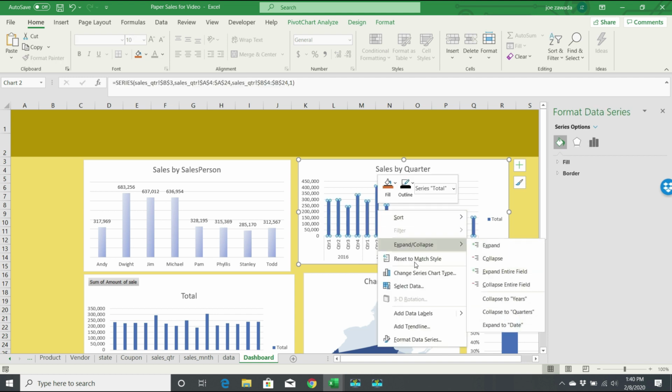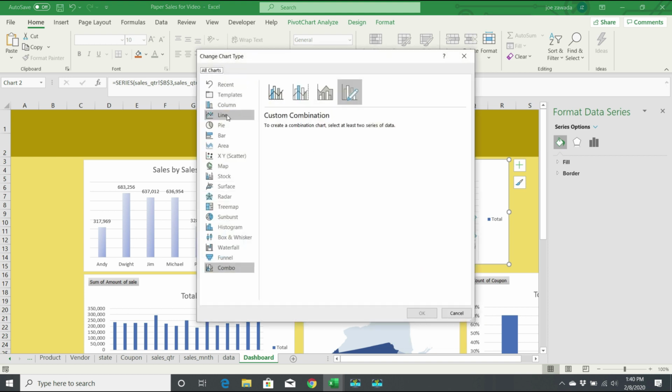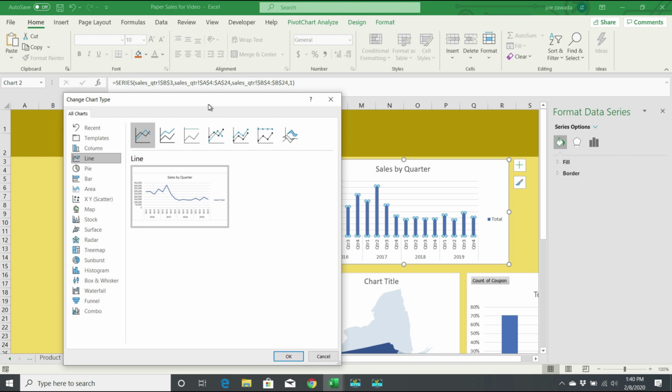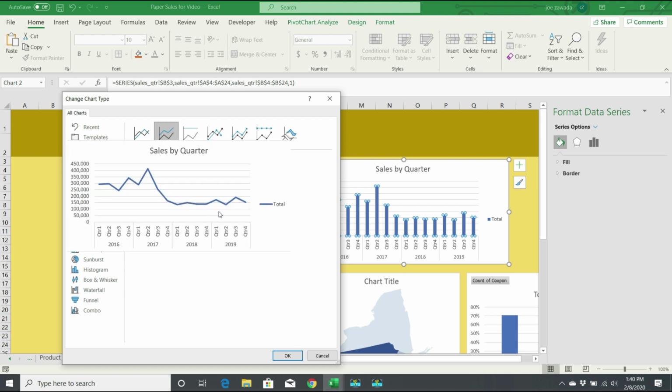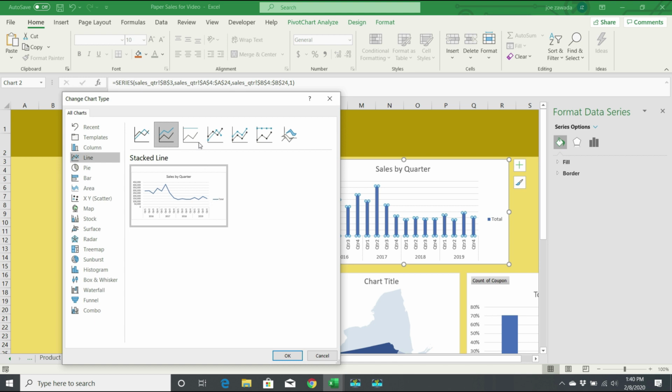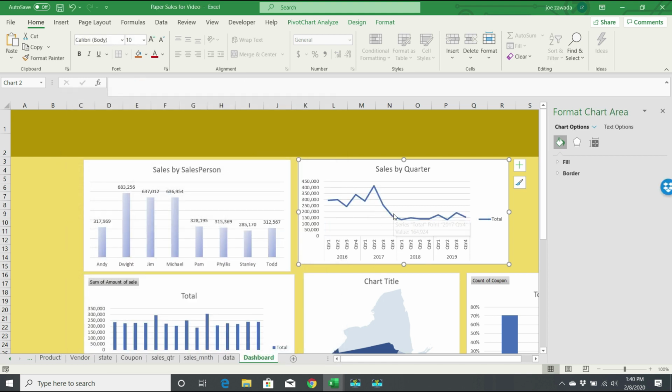So we're going to change the chart type, and let's go up the line. And this one looks pretty good. I mean, they're all pretty similar. We only have one line of data, so it's not that important which one of these that we use. So we'll click OK, and now it changes it to a line.